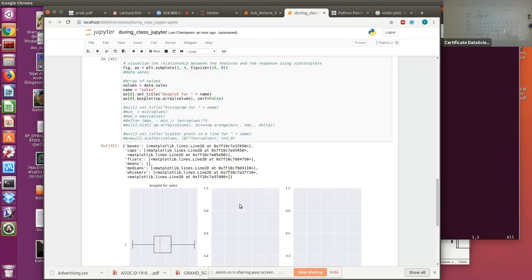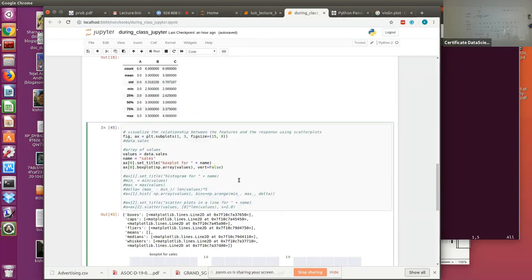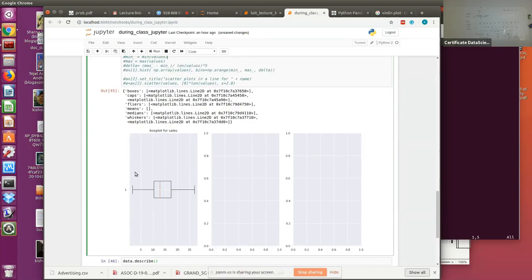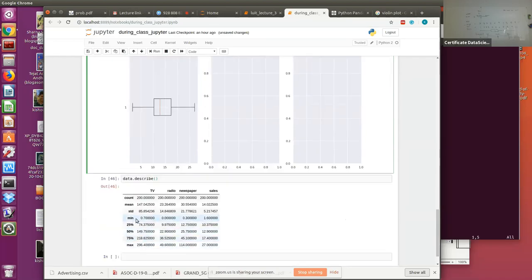Now I need to do the histogram. It is probably going to show something similar. You see, it's the middle one, so it's the second axis. This is 0, and this is 1. And I want to compute the minimum. Oh, I forgot one more thing. This shows you the minimum and maximum. Does it match? For sales, the minimum is 1.6, probably 1.6 here. Maximum is 27.